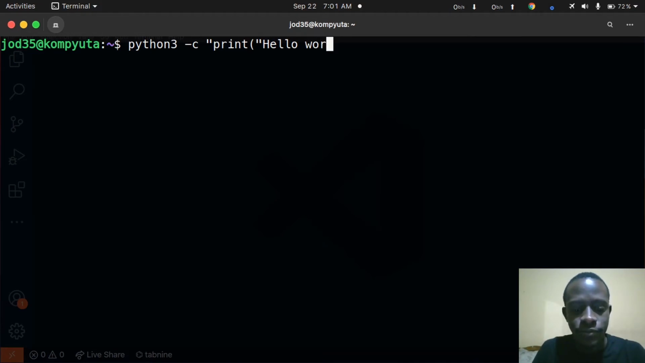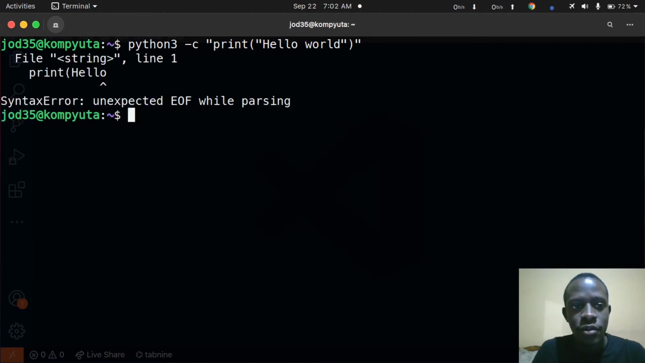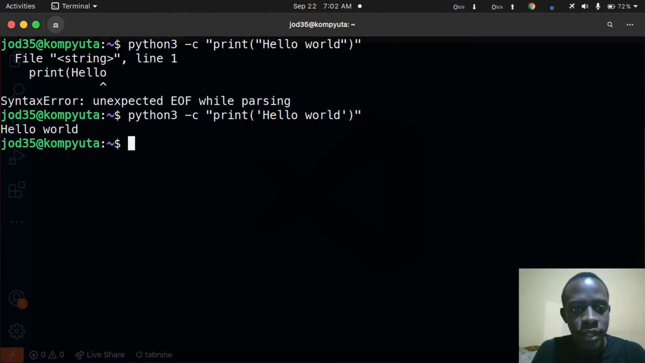world. So I'm going to run this. When I run this, right here we have an error simply because we've used these double quotes. So let me try to correct this. For example, if I do print hello world, this will go ahead and print hello world. So this is one way we can run Python code without having to write it within a file.